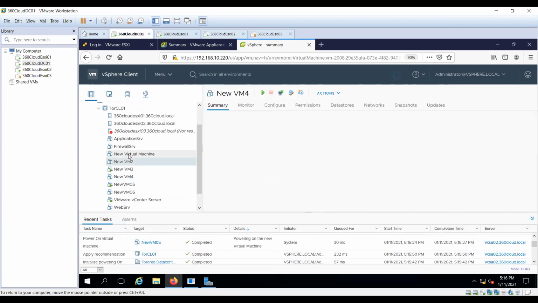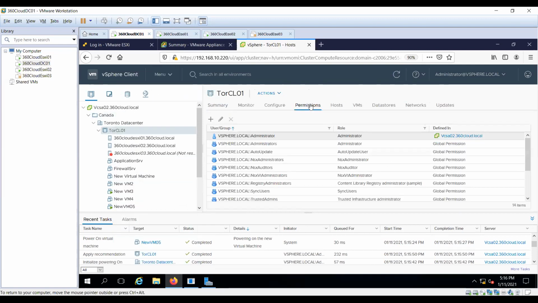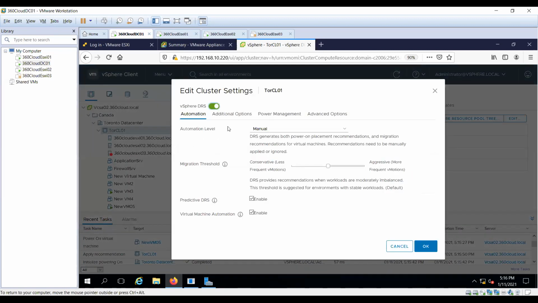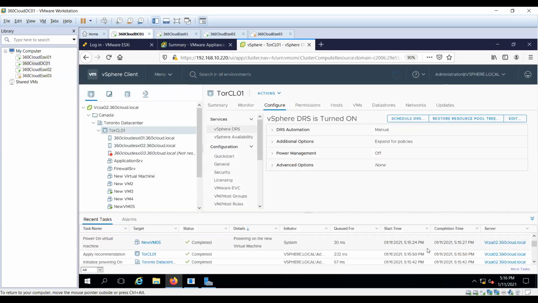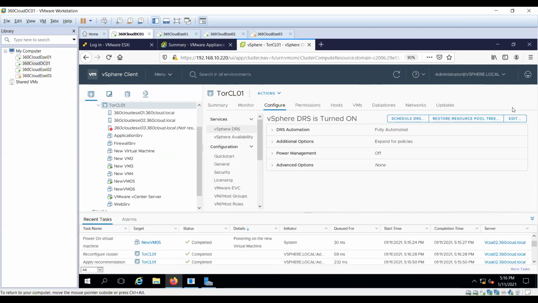Okay, automatically move. So go back to the cluster and first of all, change your manual automation mode to fully automated mode. Okay, sir. So go to configure. And yes, just go ahead. Very good. And also do one thing. Go back to edit and change it to aggressive.